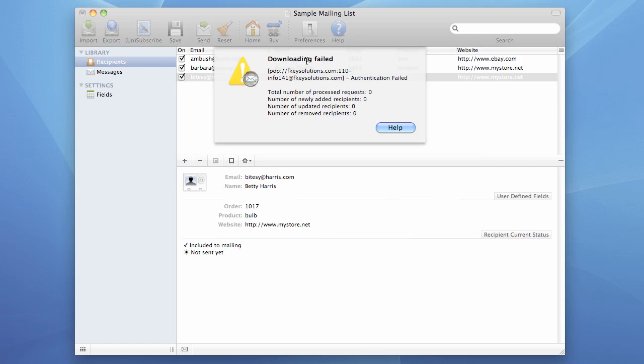Downloading failed, but the difference between this example and the previous one is in the error message. It now says that authentication failed. It definitely means that POP3 settings are wrong, and particularly the authentication part is wrong, either user ID or password. If authentication fails, the number of processed requests will always be zero.